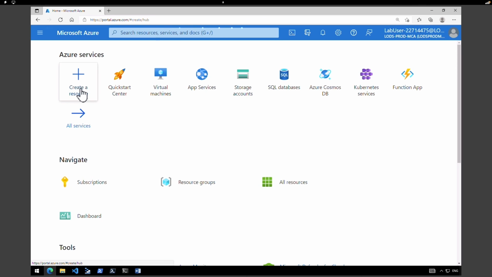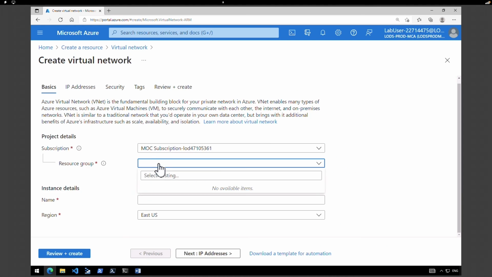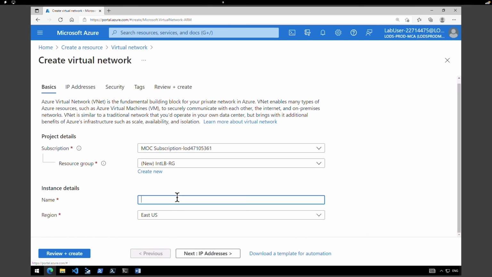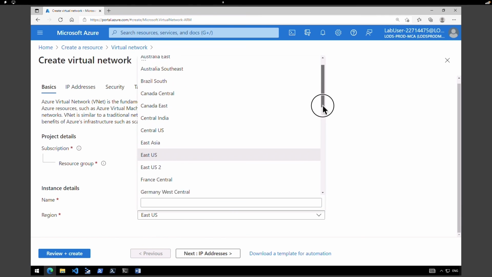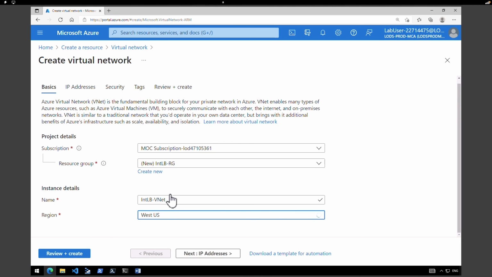Let's go and click on create a resource to create a virtual network. So type in virtual network on the search box. Pick a resource group or create a new one. So we don't have any, so I'm going to create a new resource group. I'm going to call it internal load balancer resource group. Click OK and give a name for your virtual network. I'm going to call it internal load balancer Vnet. So pick a region. So I'm going to pick West US and select the region.